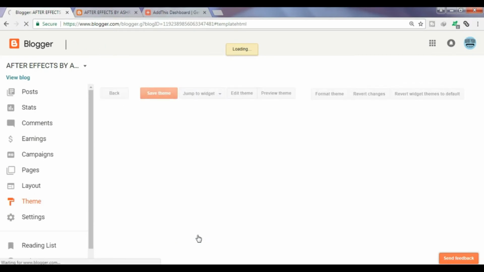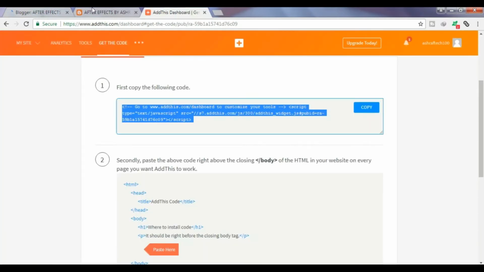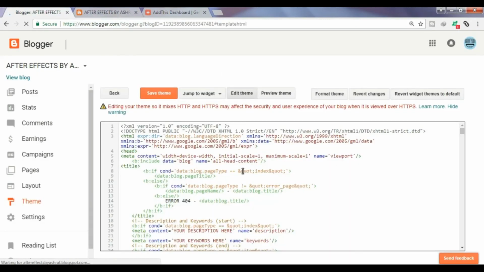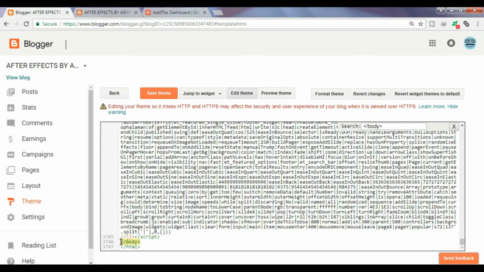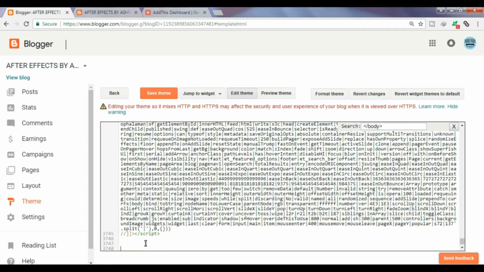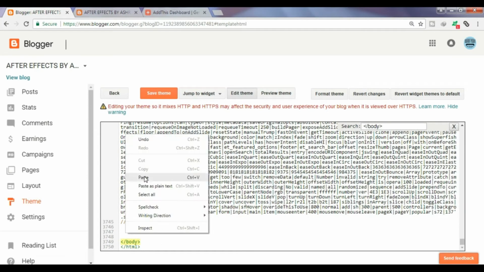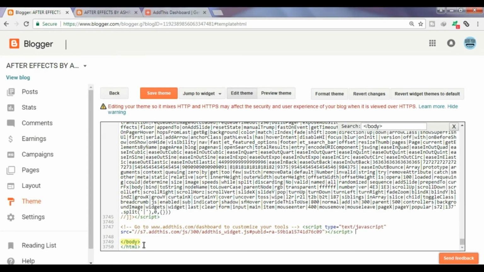After that, click anywhere on this HTML and press Ctrl F. Now you will get this search bar. In that, type like this and hit enter. Now you can see it is here. Give some space and paste the code which you copied above that. And now click on save theme.